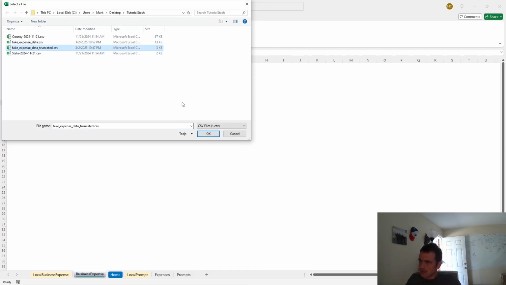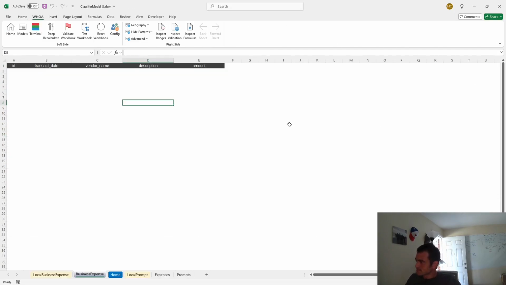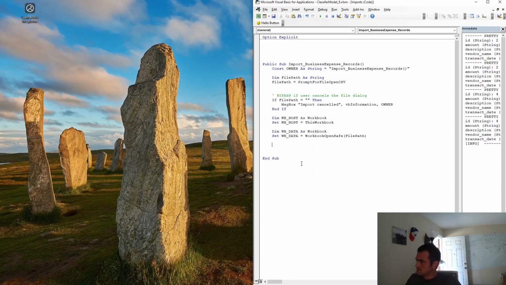Do the truncated one. Maybe this one will open faster. It's just a shorter amount of rows. Okay, it opens it. Great. We might as well go ahead and clean up here. That's fine. We won't. We're going to close it at the end though, and we're going to try and make it so it's not visible, so the user doesn't see it.